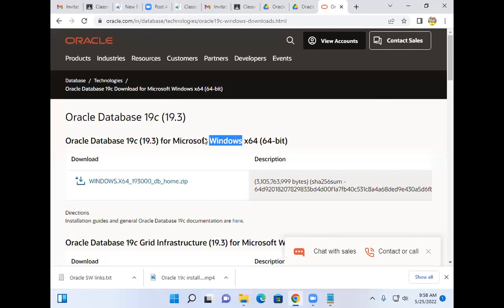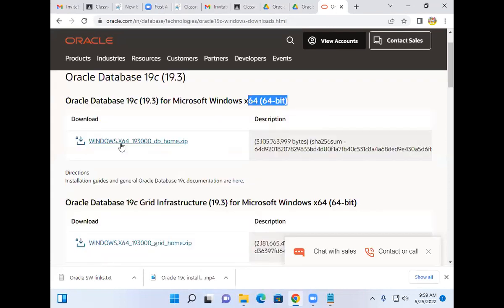But in our laptops, maximum we are using Windows, a Microsoft product, the Windows operating system, which is 64-bit. Windows 32-bit will not be supported. So come back and download this link. It's a direct link. You just click on that.